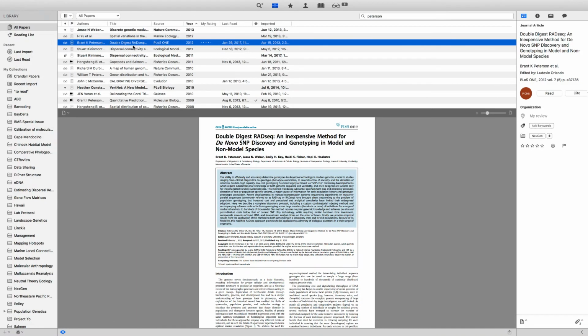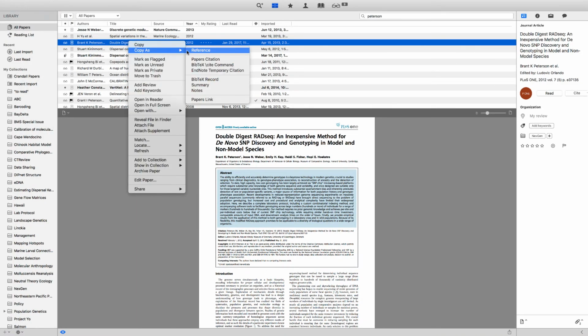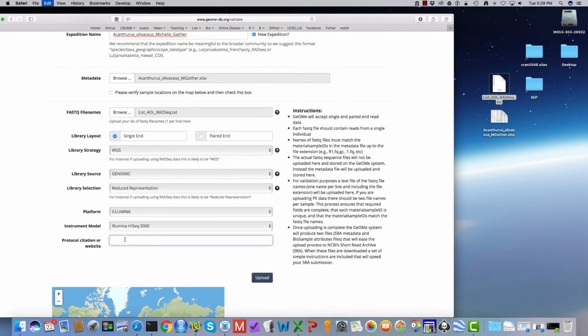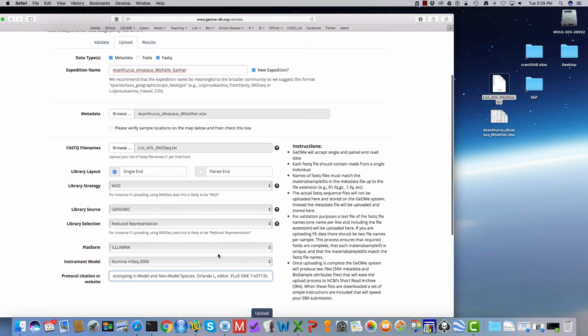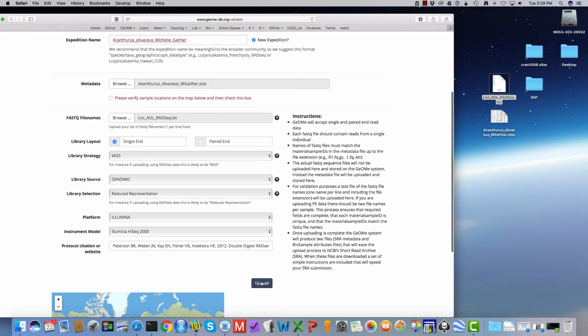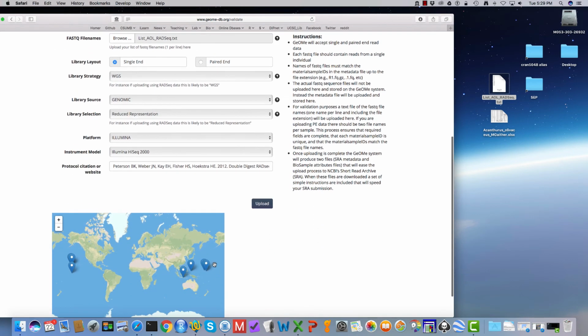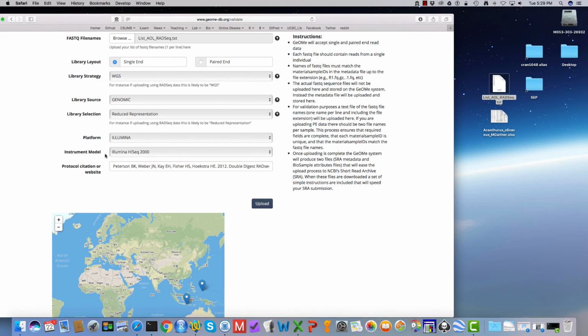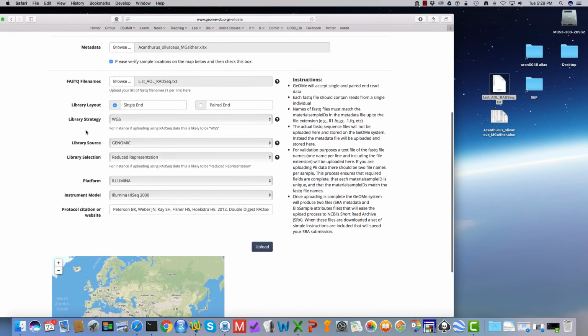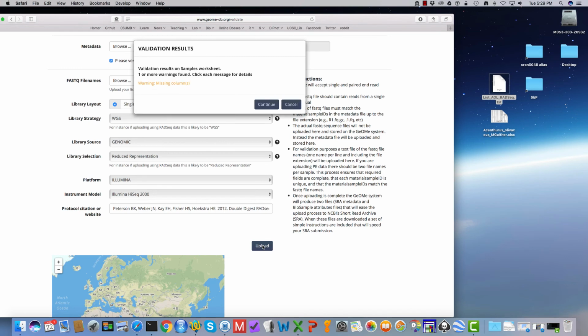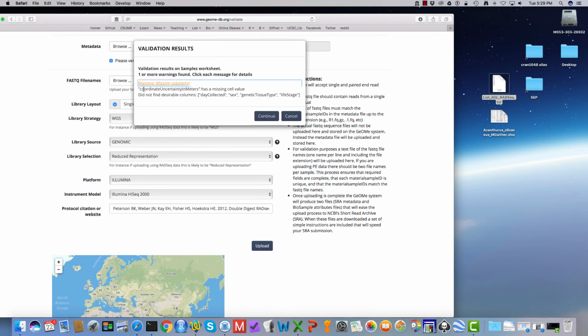And if I want to cite the particular protocol that I used, I can paste in a reference to the ddRAD paper. And I'm all ready, so I can click upload. Oh, and it's asking me to verify that the samples are in the places where I think they should be. So everything looks correct there, so I'm going to verify that. Click upload. And it's giving me that same warning about the coordinate uncertainty in meters. So it's that same validation warning. It's something that I already know about, so that's okay.